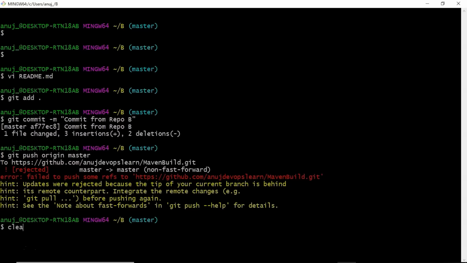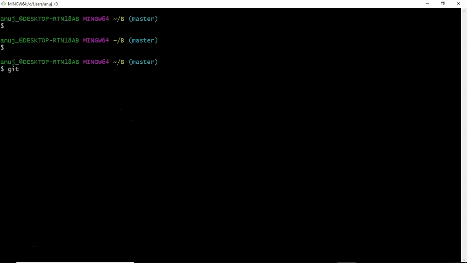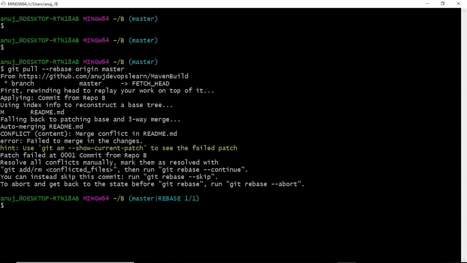So what you need to do next is first run git pull --rebase origin master. So you're going to pull the changes from the remote repository so that you get the particular content all together in this repo B over here. Now the moment you run this, let's wait for this activity. Once that is done, you will see a message saying that conflicts are there. So first of all you have to resolve these conflicts and then it will proceed further.